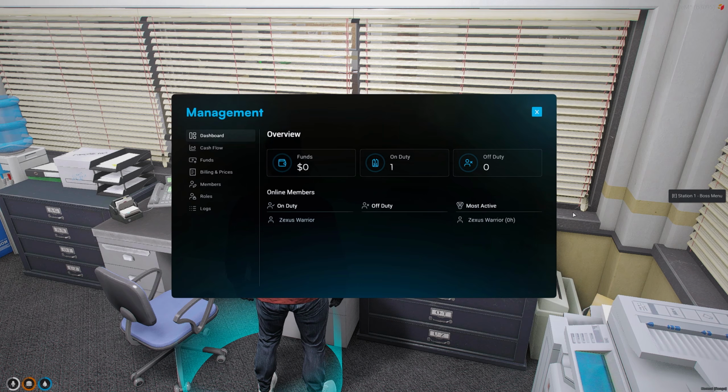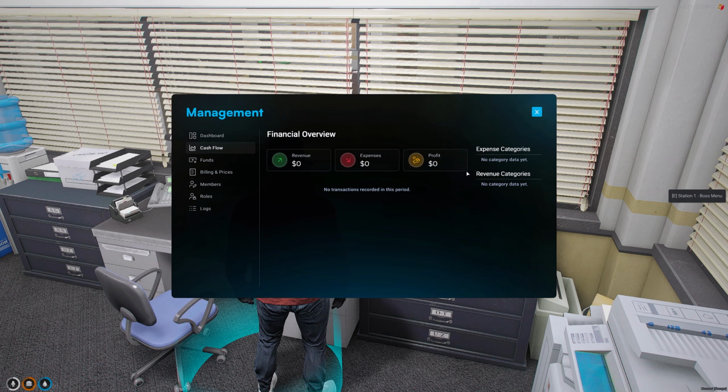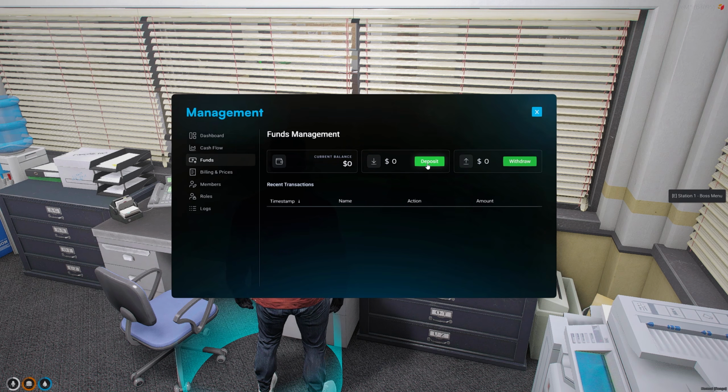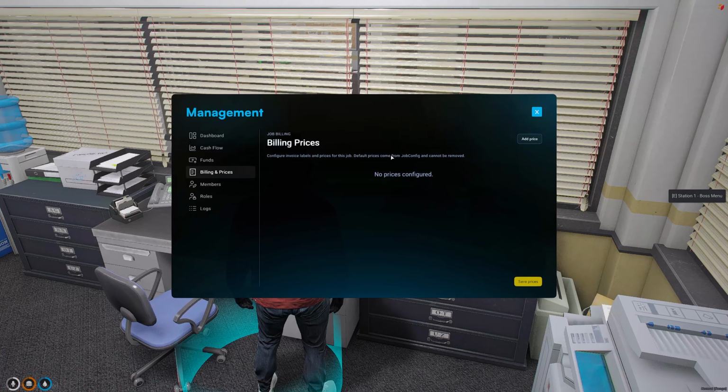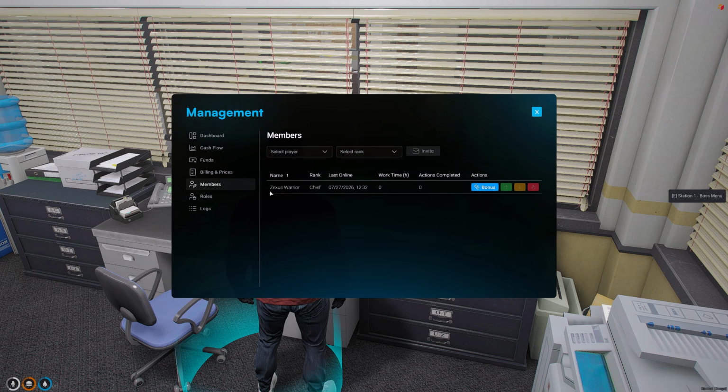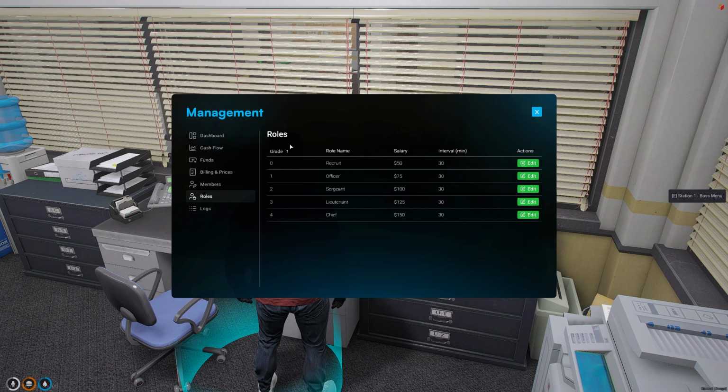So this is the boss menu of the police job over here. Here it will show the list of all the on duty, off duty and most active officers. Here you can see the cash flow in the boss menu. Here you can deposit or withdraw funds. So let's add some funds in the boss menu. This is the option for billing and pricing, and here it will show details of all the officers over here. Here are the police ranks, which you can configure according to your preference, and the last option is for logs.